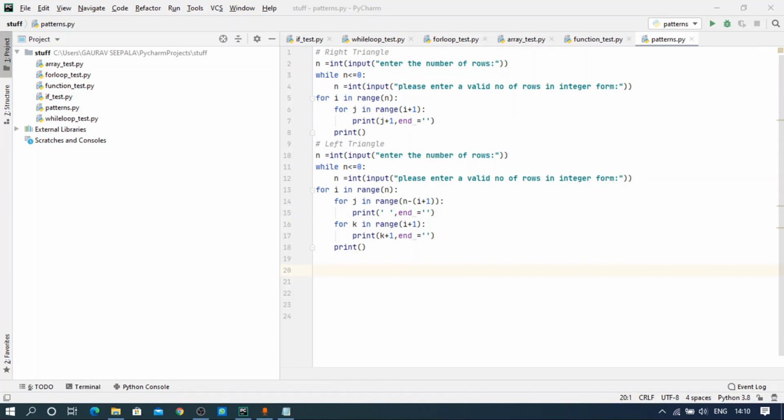In this video we will explore some more things about patterns, and then we will convert each of these pattern codes into different functions, and then we will discuss the modules and then comments. So let's print an inverted right triangle.